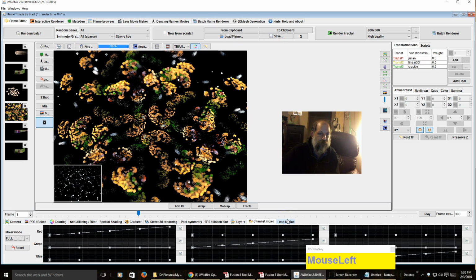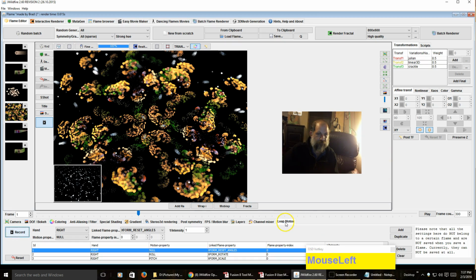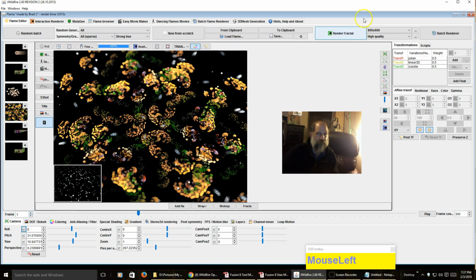Next button. My mouse is acting funky. Is Leap Motion. I do not have a Leap Motion controller yet, but I hope to soon. So I have not had a chance to mess with this. If you do have a Leap Motion controller, this is where you would change your settings. Okay.